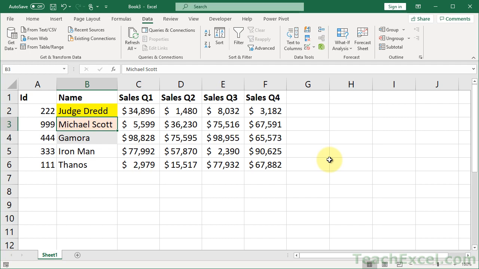So you can see it's very easy and I'd say rather powerful, especially for large lists, to sort on cell color and font color.